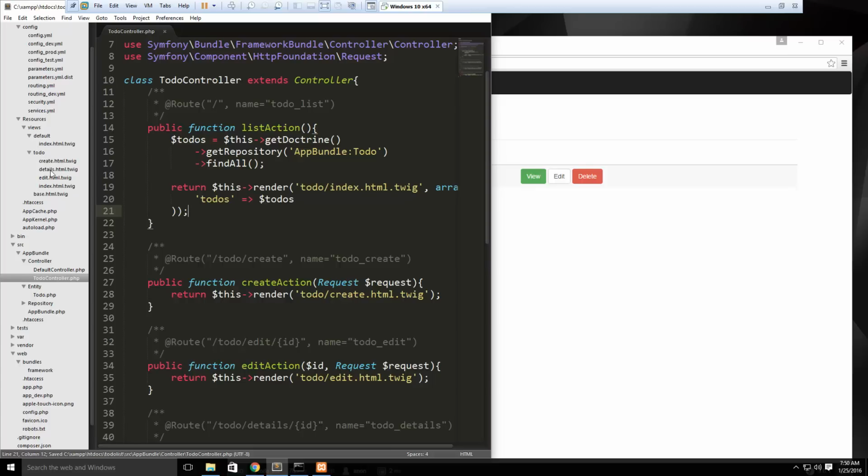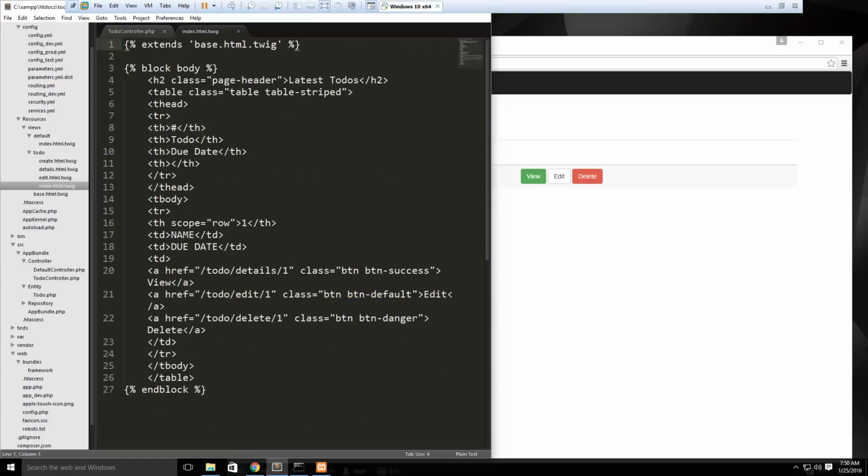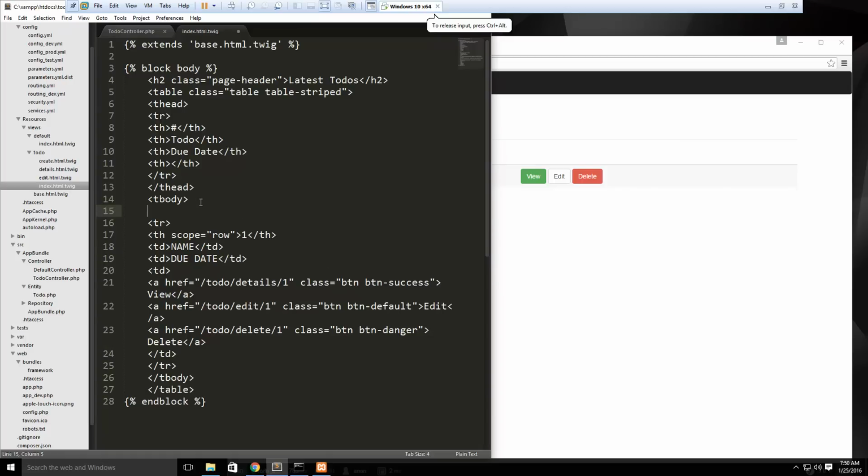Now we're going to open up our to-do index, which is just a static table at the moment. And what we're going to want to do is go down to the table row, and right above that tr, we're going to use our twig syntax, and we're going to use a for loop. So we're going to say for todo in to-dos. Alright, and then down here after the closing tr tag, we're going to put in our endfor.